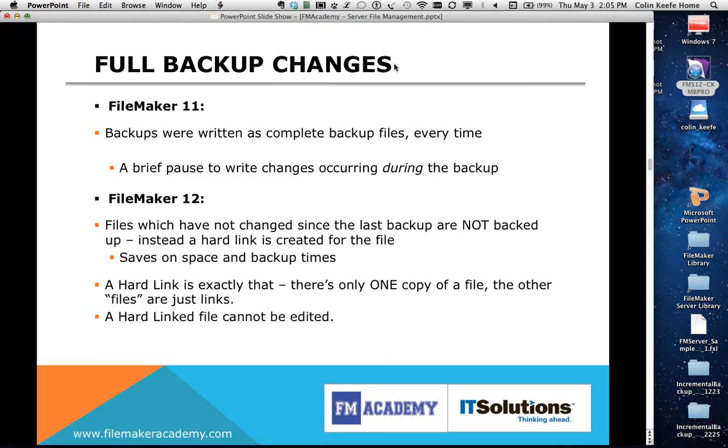And that's what was happening in 11. What we do now in 12 basically is the last modified backup is treated as the last pristine backup. And then every time that file is marked for backup again, instead of creating a real backup file, a hard link is created to that file. This saves on disk space, and it saves on backup times because if you don't have to back up the file, then you're not writing to disk, and you're not loading down the server with that.